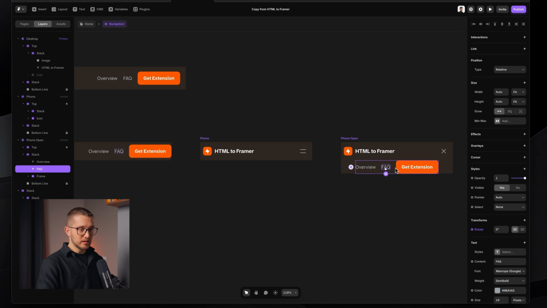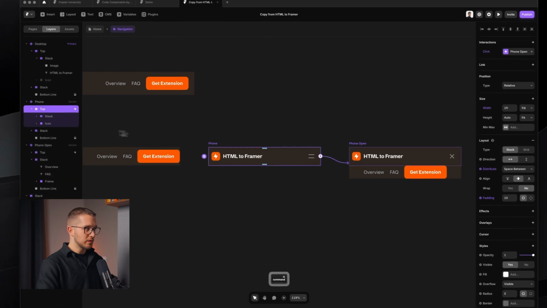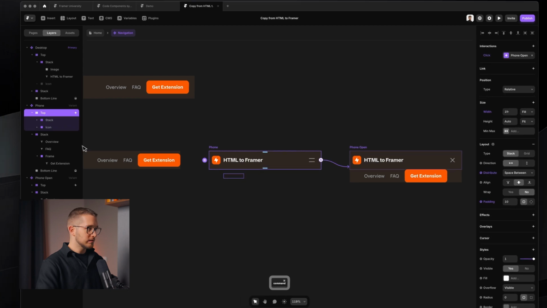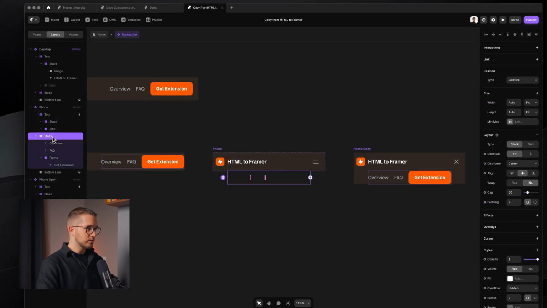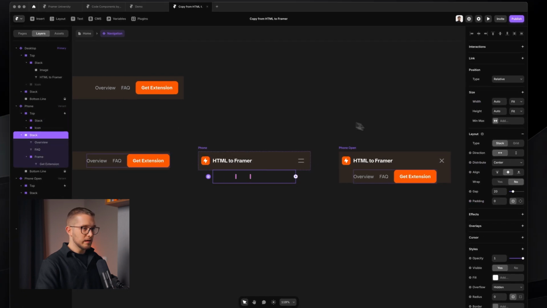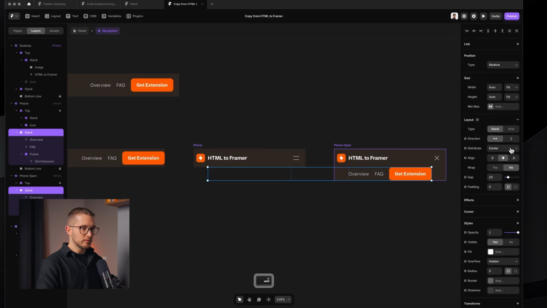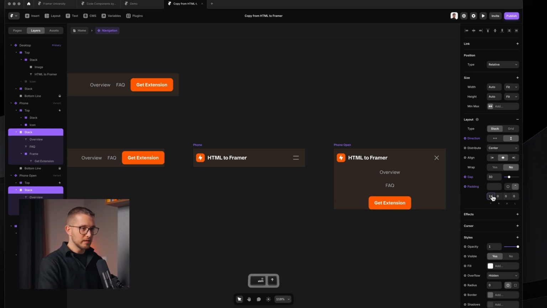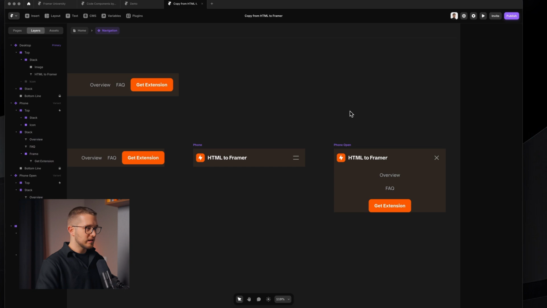What we need to do is make sure that these are actually placed right below each other. So on the phone and phone open variants, we're gonna select that stack, which is this one. And then we're gonna set it to vertical direction. We might give it a little bit more gap and maybe some top padding. And basically, I think that's it.